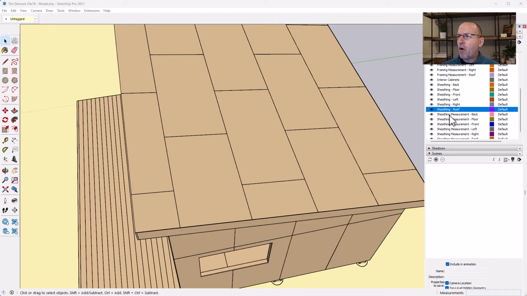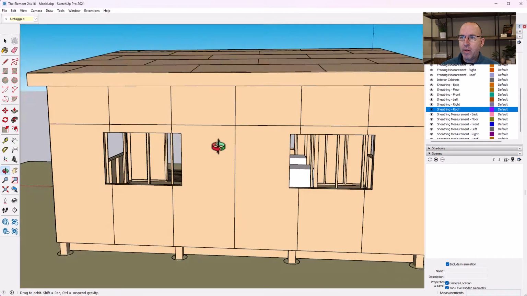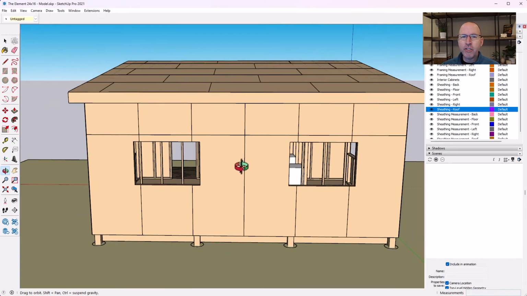All right, so I've got all of my tags set up, and now let's go ahead and create the first scene. We're basically just going to work our way around the house. We're going to set up a scene, and then draw our measurements on the house. First, I want to decide where I'm going to start. So let's just start on the back of the house. I always like to start with just the framing, and then I'll add the sheathing on later.